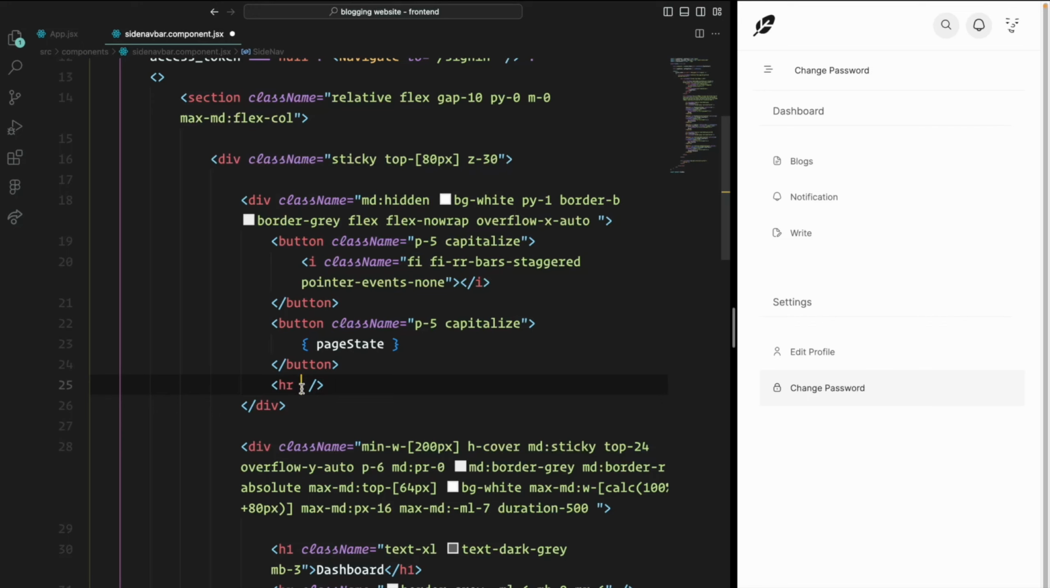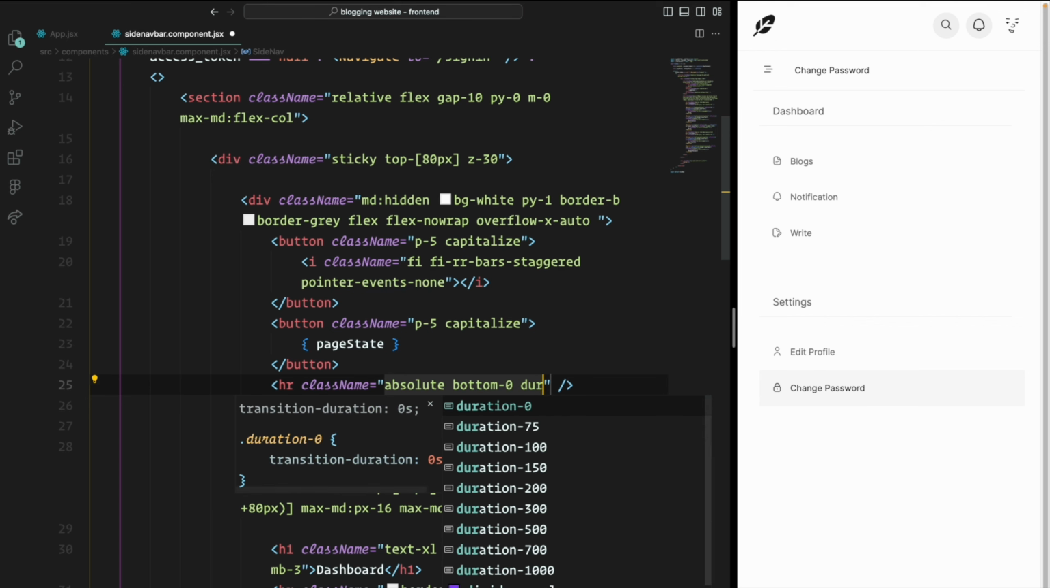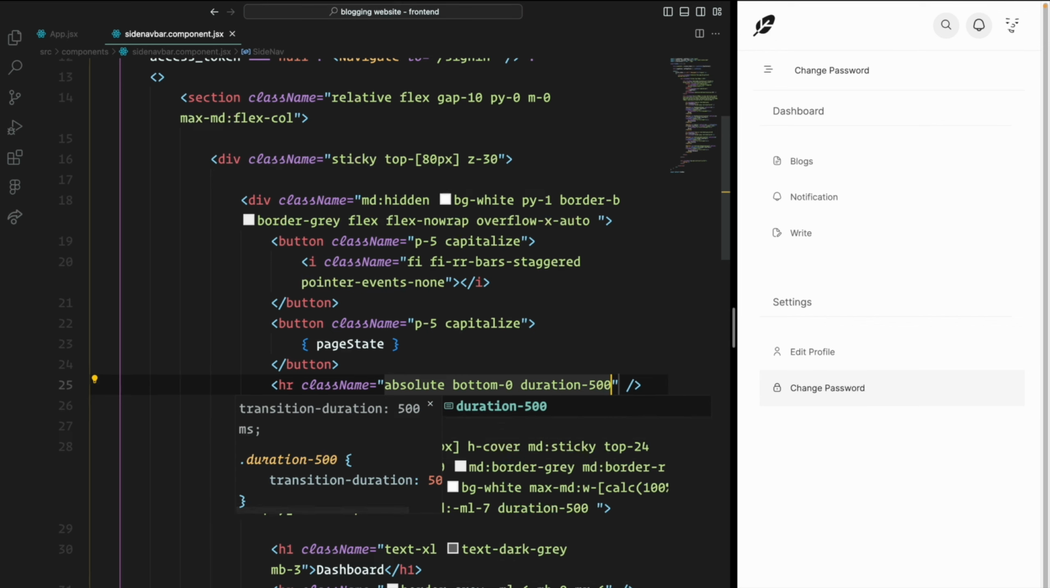So yeah, I hope you know this because we have done the exact same thing in the in-page navigation component in the last part. So over here what I will do is add some class names. I will give it an absolute position and a bottom of 0, and I will give it a duration of 500, so it will have some sort of transition.